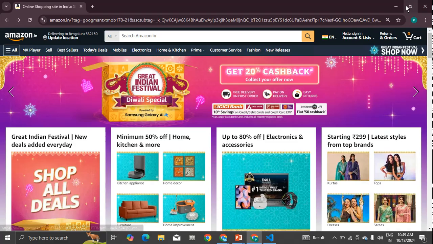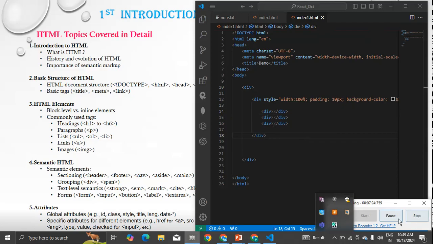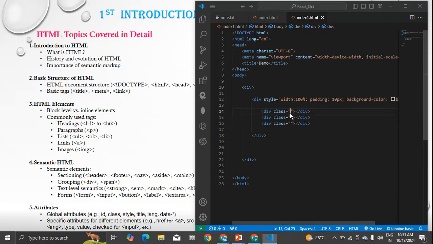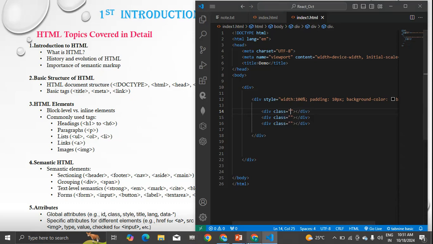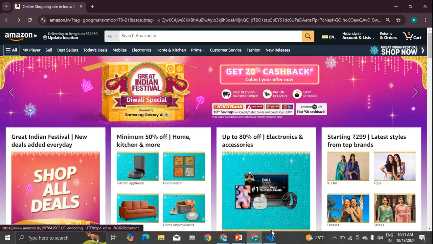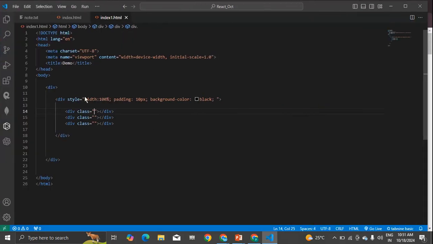Let me just tell you how it comes. For all these things I'll give some class names. For example, this will be my logo section. I'll open this web page and also your code, so it will be helpful for you.